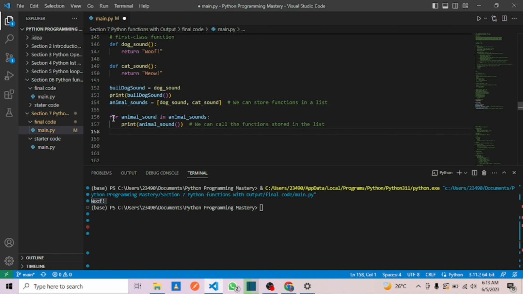So you can see that we are trying to loop through these functions in this animal sounds list. By doing for animal sound in animal sounds, print animal sound. The new variable name we are assigning to our function now is animal sound. Do you understand? It is the same way we assigned bulldog sound to this function. We are just giving it another variable name in this case, and we are printing it out.